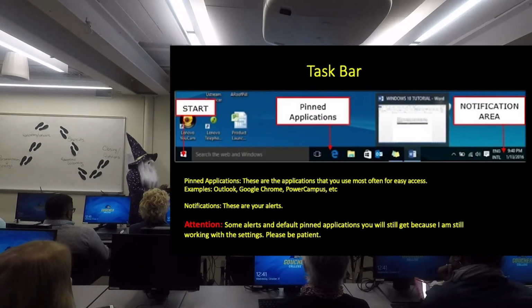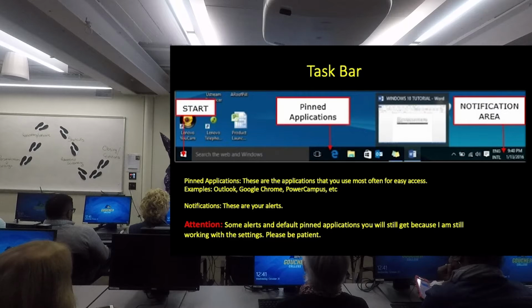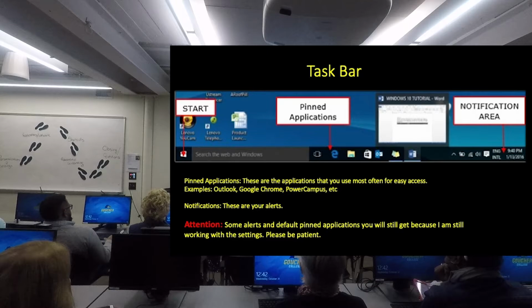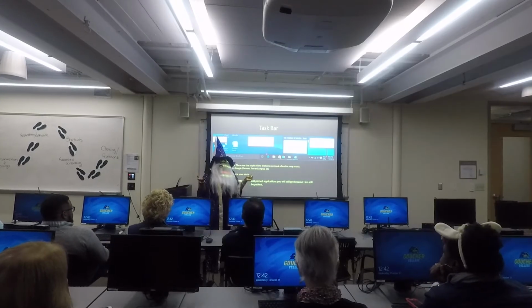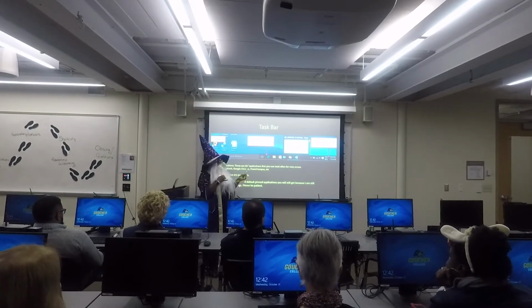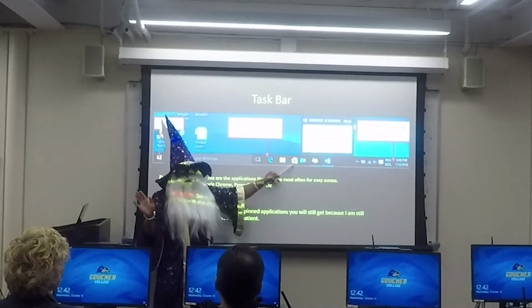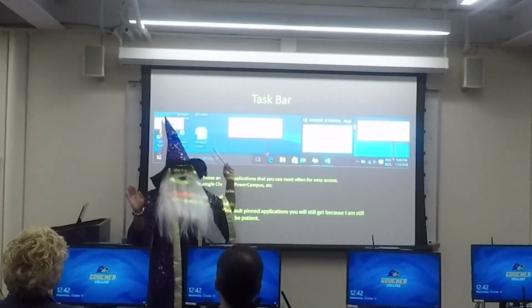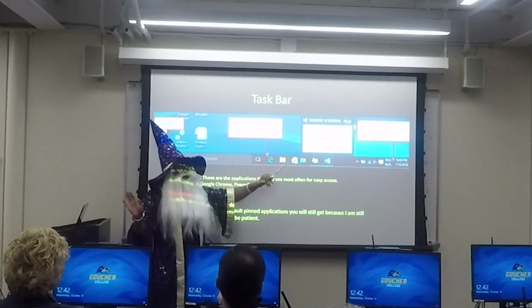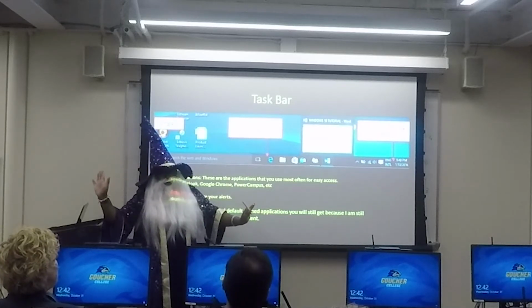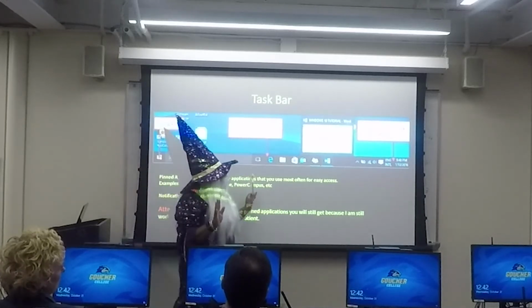The taskbar, such as Julia pointed out, we have our Start button. We have our pinned applications. Also on this, we have applications that are, I would say, default, that come with the installation. I am still working on trying to remove those, such as the Microsoft Store. Please don't use the Microsoft Store. But that's going to go away. So you might see it and then come back 3 days later and it's not going to be there.